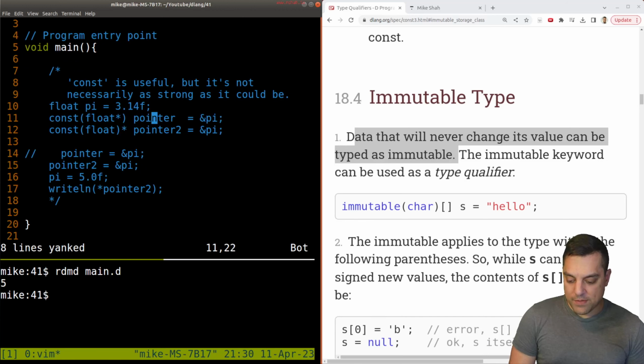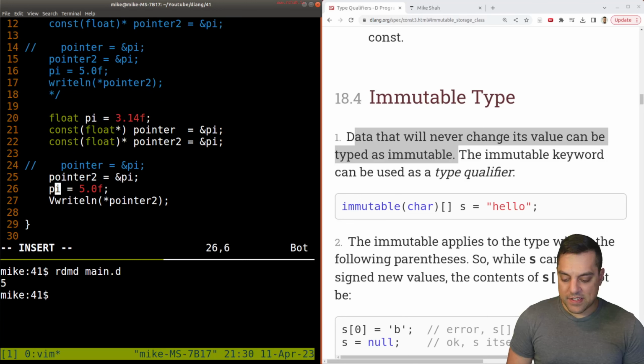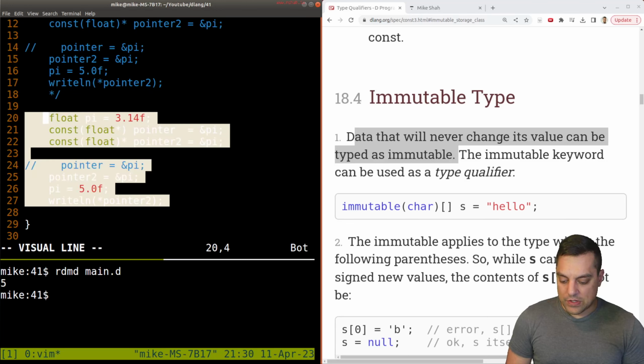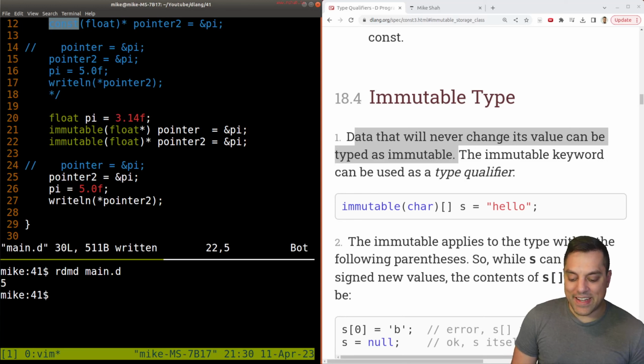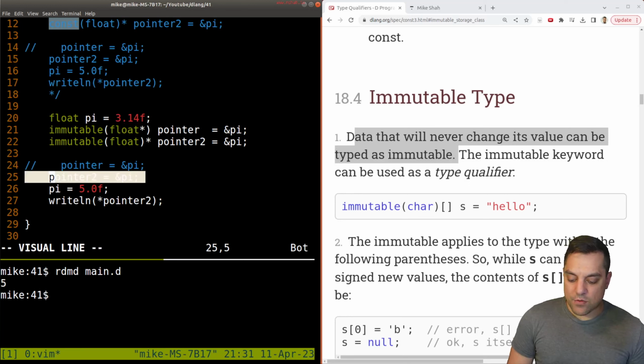So I'm going to take this code, paste it, and do a quick swap. Everything that was const, I'm going to make immutable, just to do a little experiment. Now I've got my value pi here. Again, I'm going to do the same pointer experiments, and we'll have to think about using these parentheses as usual. Then let's see if we can reassign things just as we previously did.